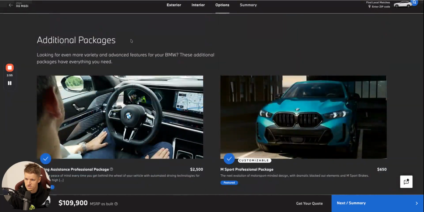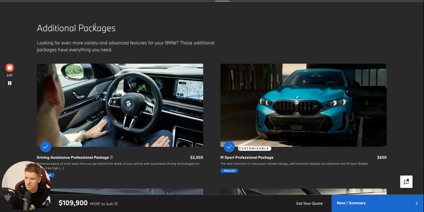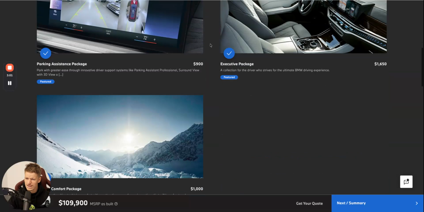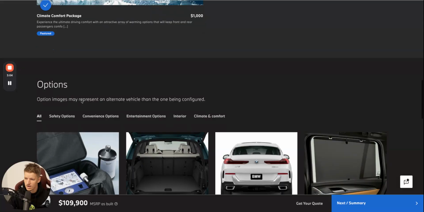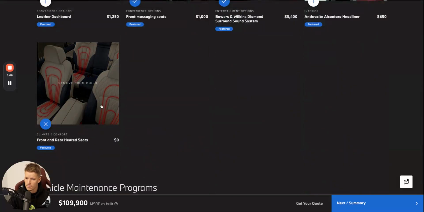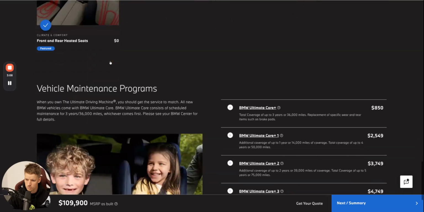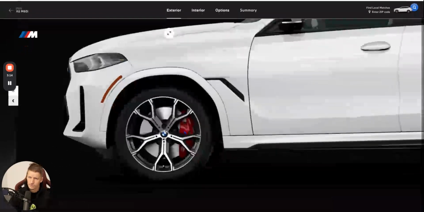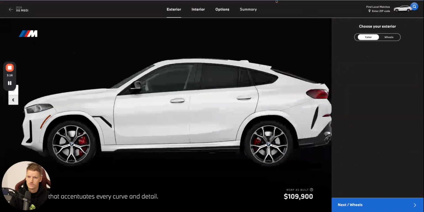And it seems that they have some additional packages that are, I would say, most likely the most common ones. And then they have even more options for the customers. And then there are the vehicle maintenance programs as well. So let's do the building from there.